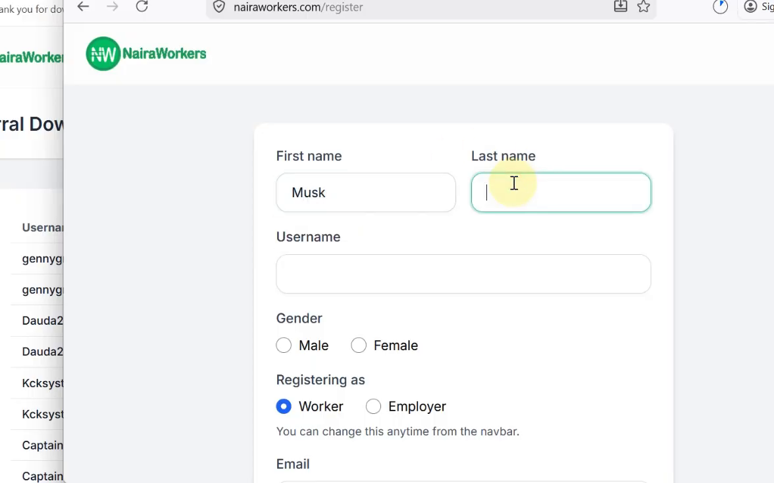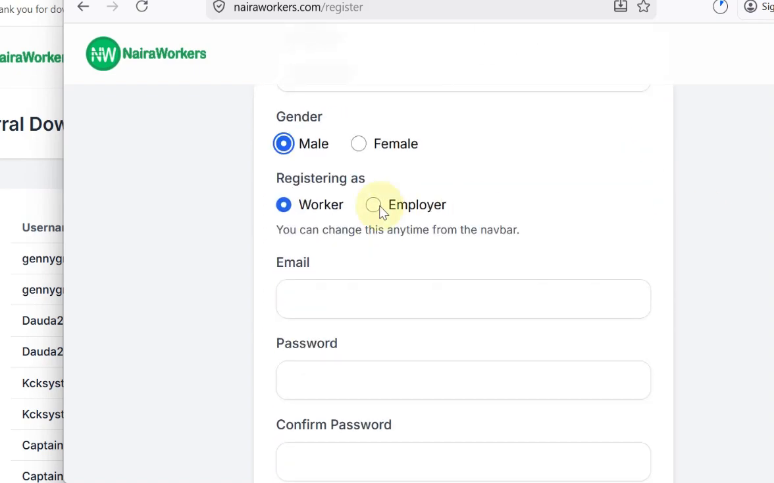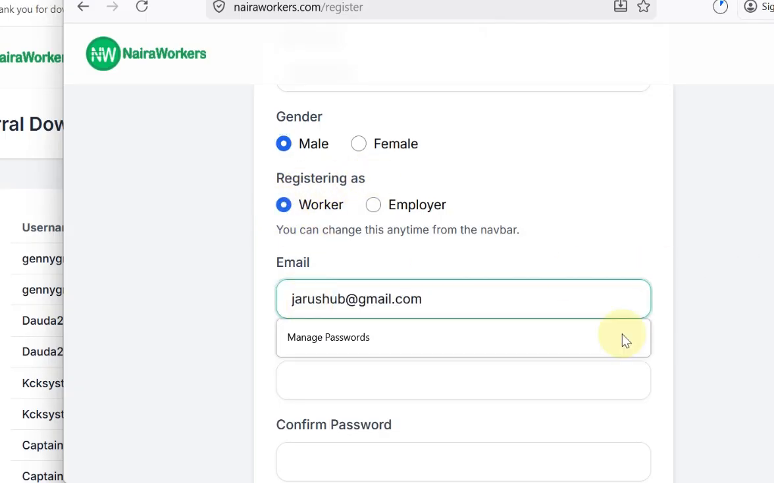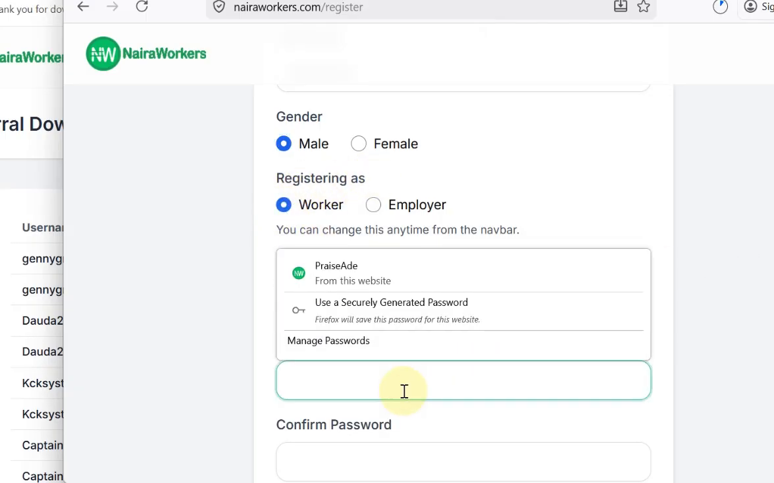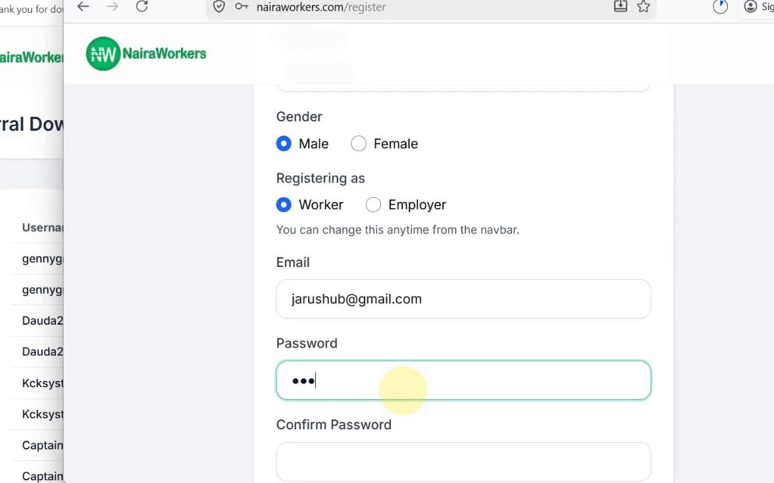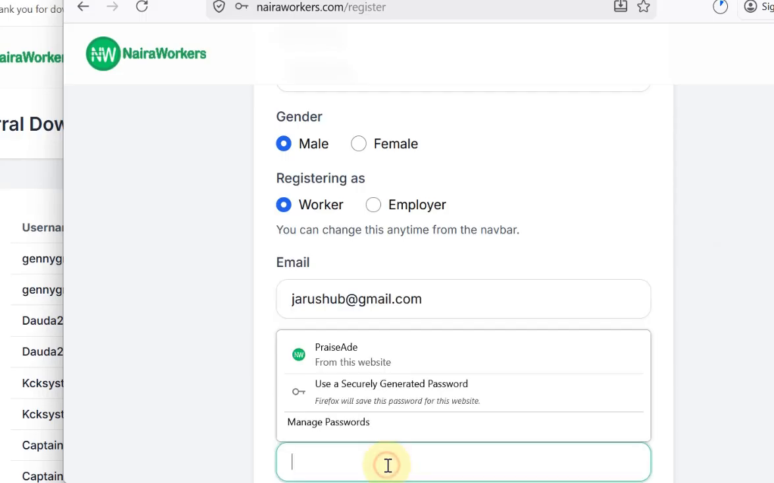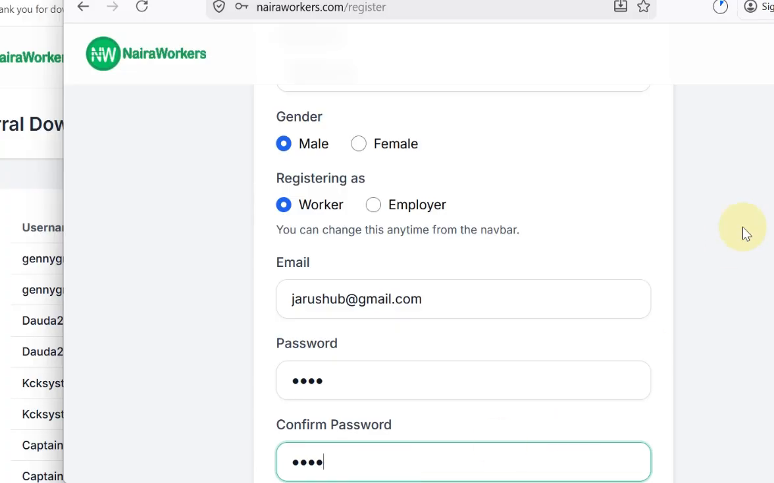I will say Mosque Love. I'll pick my username Mosque Love. I'll now say mail. Register as a worker, yes. I'll pick the name. And then I'll put a password. I'll say Mosque.